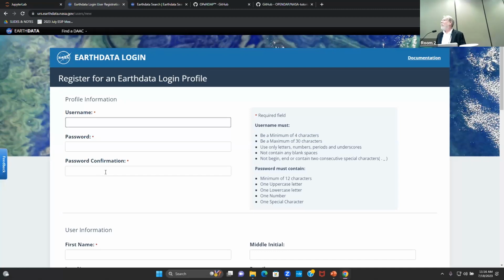So the URL, once again, is urs.earthdata.nasa.gov. And you go there, and if you don't have a login, there'll be a register button. Click on the register button. You'll see this screen, and you will get an account. The account is given to you automatically. There's no approval process or anything like that. Anybody can get one of these accounts.